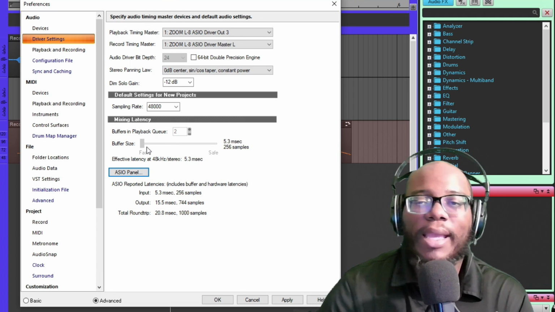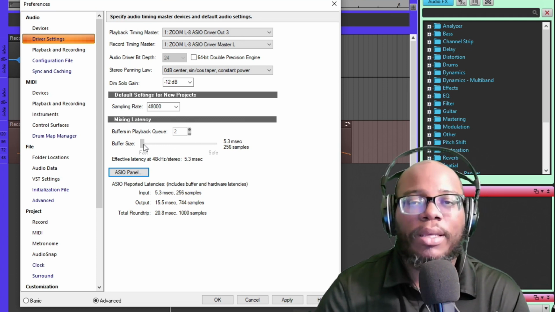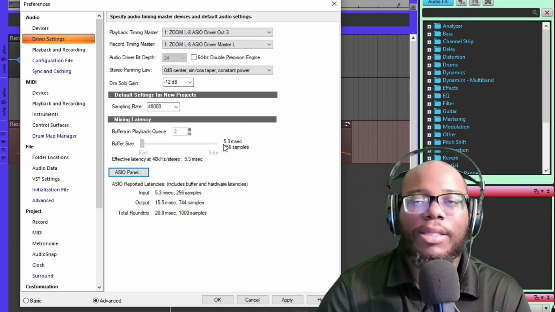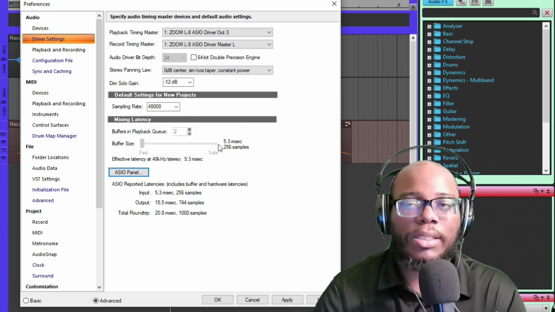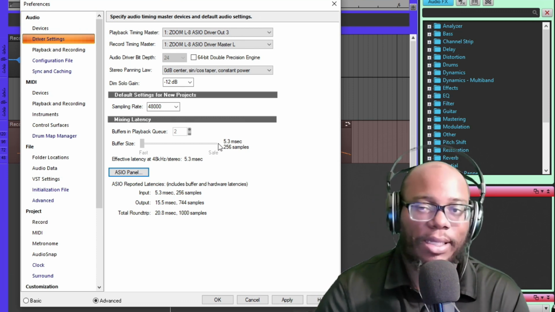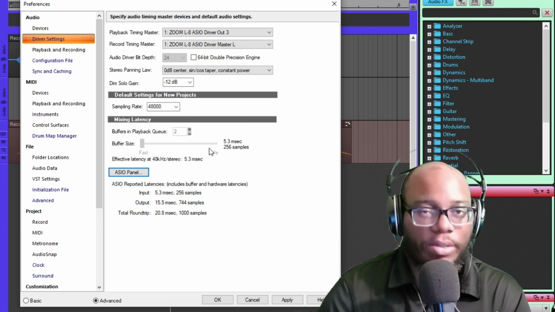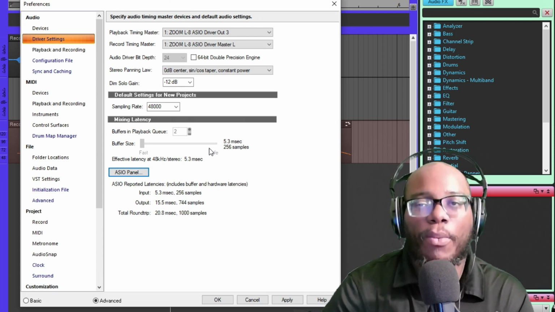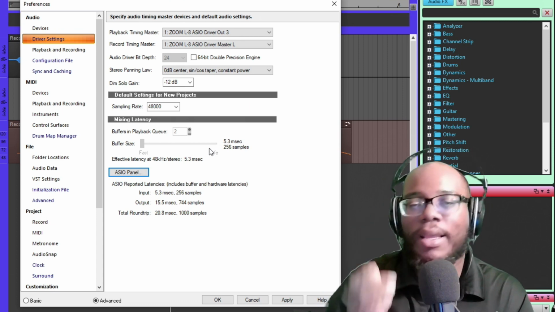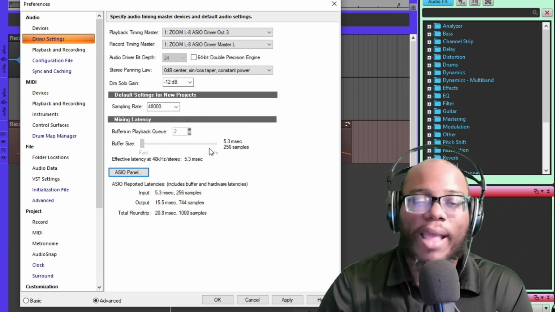Rule of thumb is the faster you set it, the better the latency. The slower or safer you set it, the worse the latency. Then you're going to have a real delay between what you play and what you hear coming from the computer.